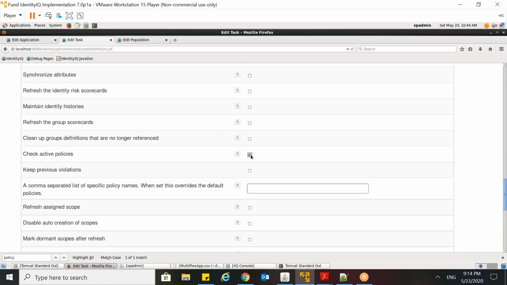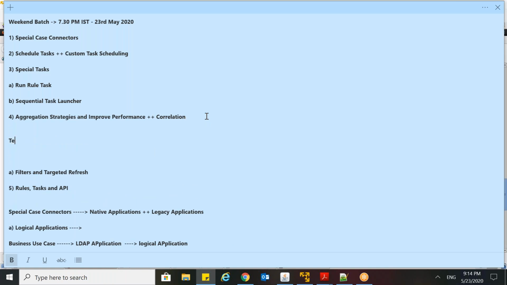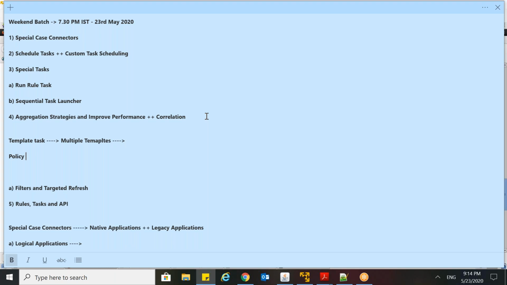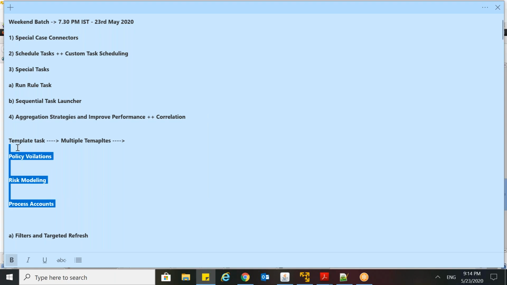So I'm saying only check for active policies, which means since this is a template task, what is a template task in SailPoint? That allows you to create multiple templates. So this is a template task. You could create multiple templates over here. One say for policy violation checking, second for risk modeling, third for processing accounts. So since you can create multiple templates rather than using the same task to do everything, split it into different tasks, create multiple templates and schedule it as per your need.